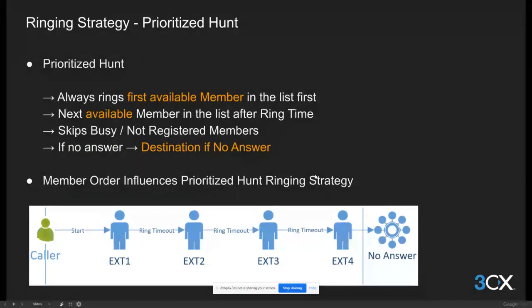Okay, this is available. If he is busy or he's not receiving the call, then it will go to extension 2. Then if he is not receiving the call or he's busy, then it will go to extension 3 and then 4. So it goes to the next available member in the list after the ring time. Whenever ring time is over, it will go to the next extension. So if no agent or no user gives an answer, then it will go to the destination. If no answer, it will send the call to the destination.